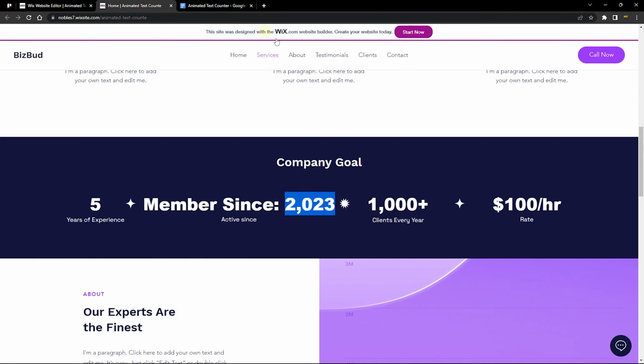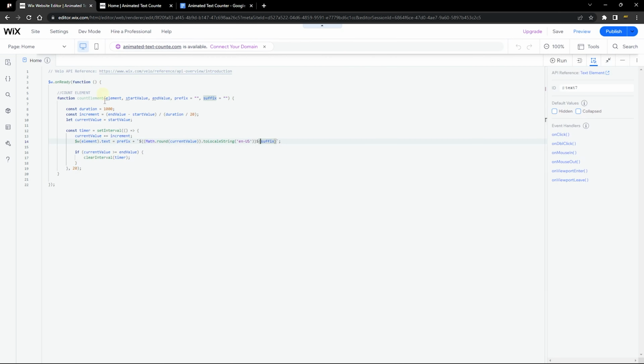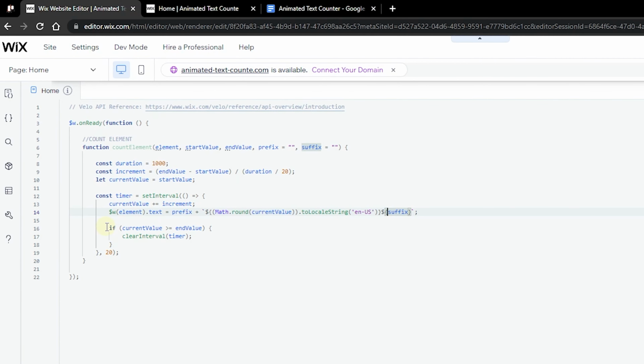All right, so which is this one here or this one. All right, and then here we have a condition that we use to check if the current value is equal to or greater than the end value. If it is, then we want to stop the count. So that is all the function does.